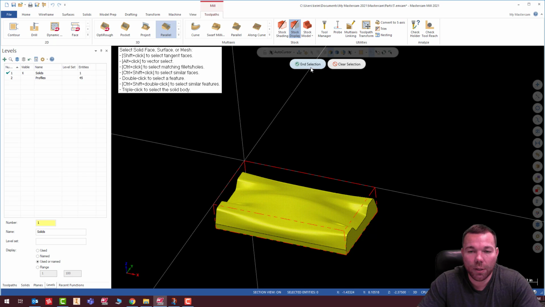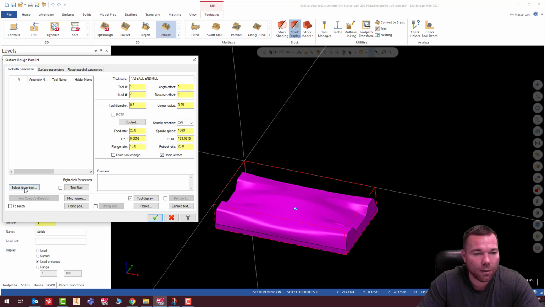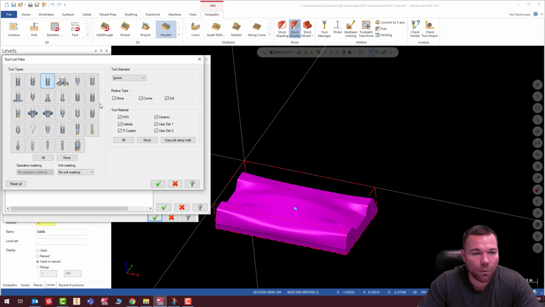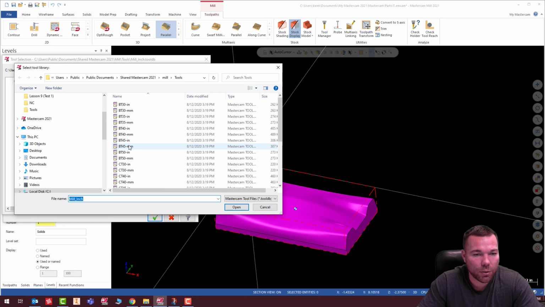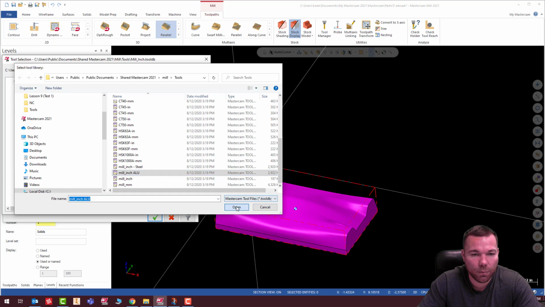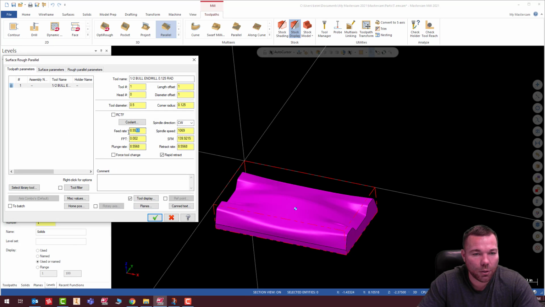There we go. It's really kind of a hard habit to get into to do that. All right, let's select our tool, and our tool is a ball mill, and I'm going to get my correct aluminum, 1/2 inch, and we're going to run this at about 80 inches a minute at 12,000 RPM, and we'll put 25 on the plunge rate.